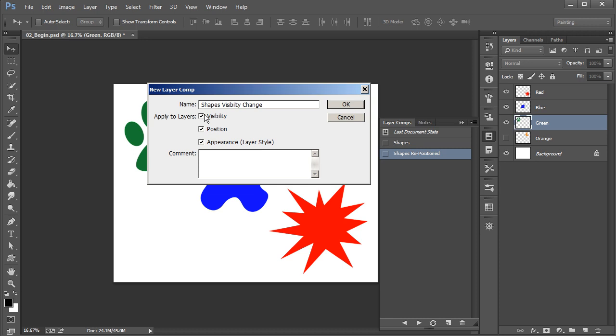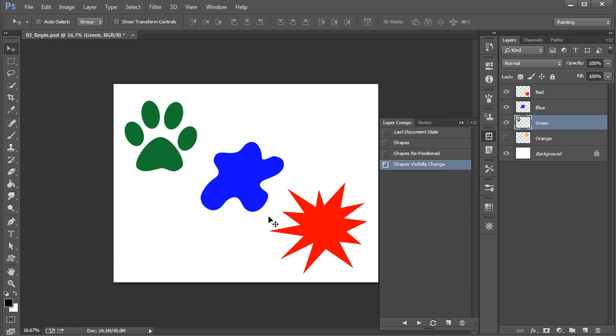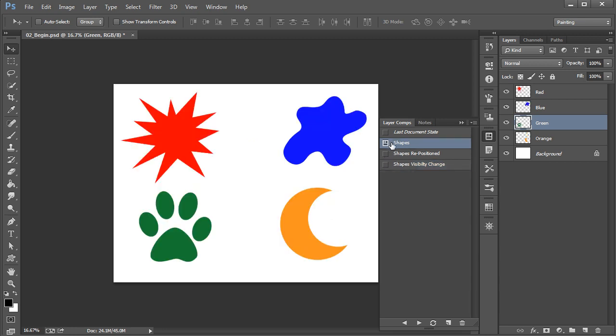And so just for good measure, I like to have all these check marked, even if I'm just going to focus on doing just one of these things. I just feel a little bit more comfortable having that done. But we do have visibility check marked. I'll click OK. And again, we can jump through, see all the different iterations.